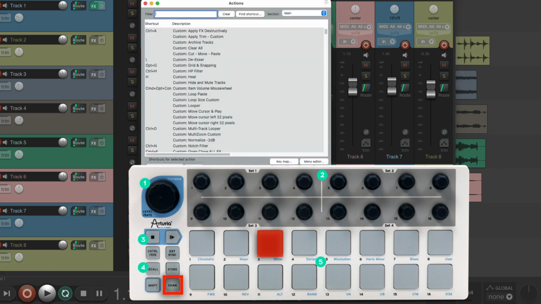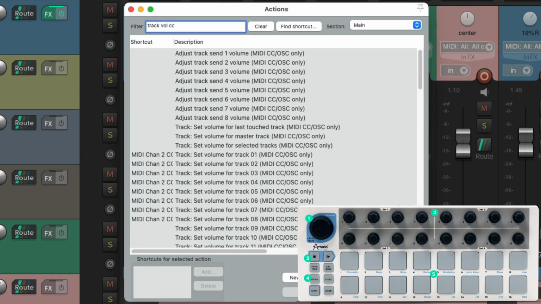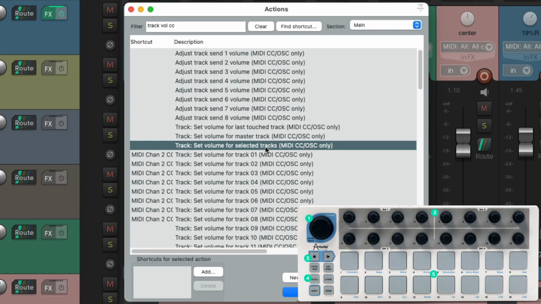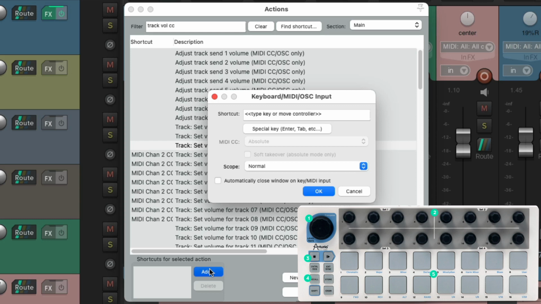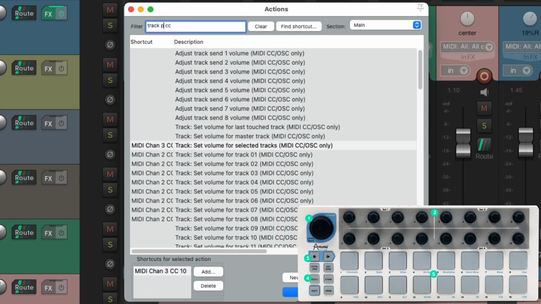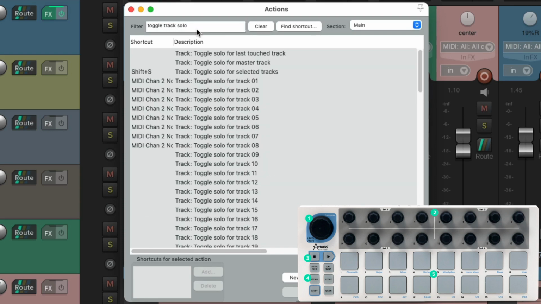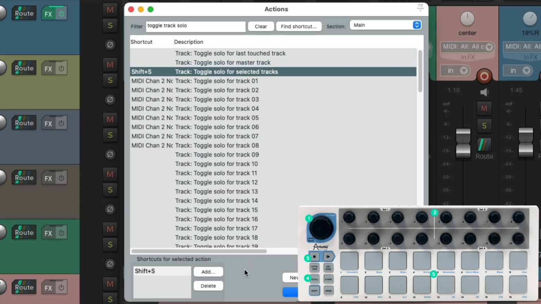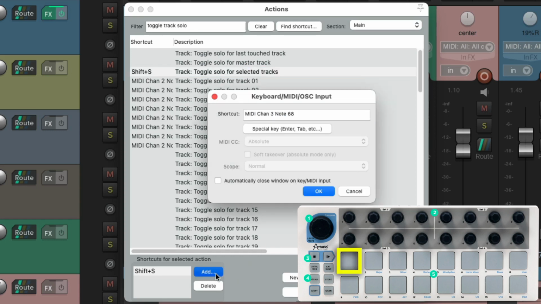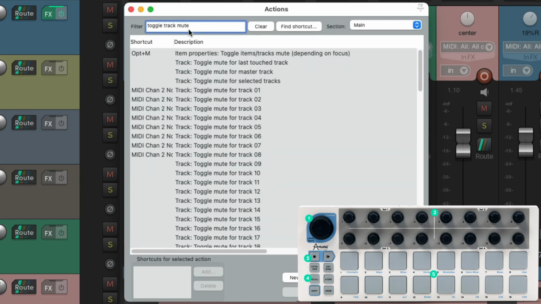Go back to the action list, track volume CC, and right over here is the same setting, but just for selected tracks. So for this, with MIDI channel 3 set up, we can choose our first knob to adjust the volume. Notice it's MIDI channel 3. Let's do the same thing for pan. Just selected tracks, move this knob or fader, and do the same thing with our pads or keys for solo and mute. Right over here is solo for selected tracks. Hit our first pad. Do the same for mute. Right over here.